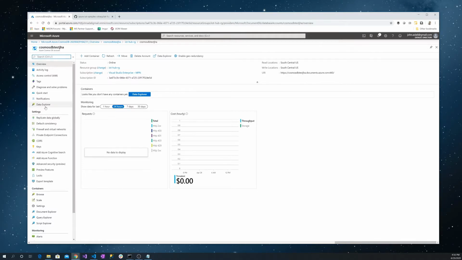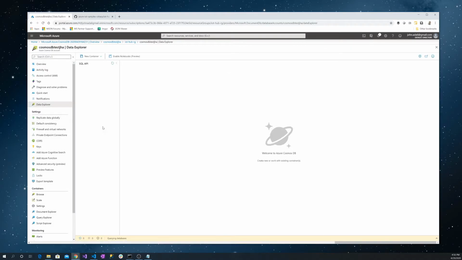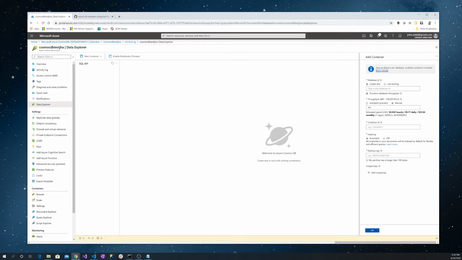The easiest way that I know to do it is to click on Data Explorer, which really gives you a nice tree view of the items inside your database. And then on the top here you can say new container or new database. So I'm going to click on new container, and it opens up this blade to add a container. And it's going to ask you for a new database right away. So I'm going to create a new one since I can do it all in one shot. I'm going to call it container namespace.